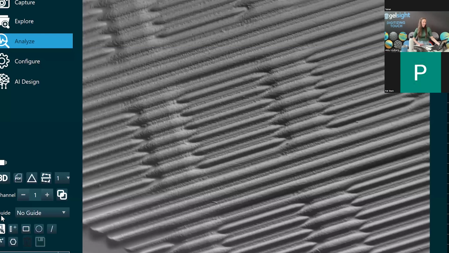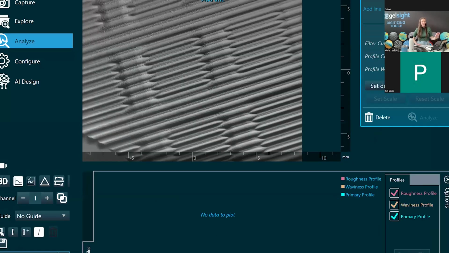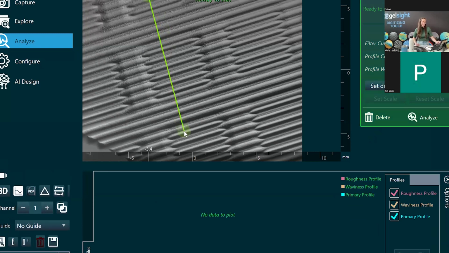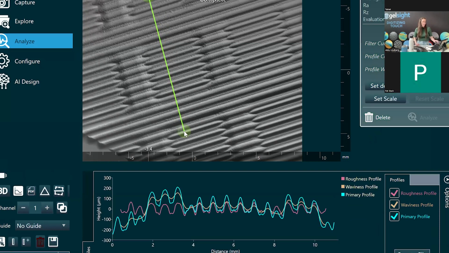And let's add a profile roughness measurement. So I just clicked profile roughness, and I'm going to draw a line perpendicular to the lay of the surface texture. And we can see what outputs we have. So in the advanced settings here on the right-hand side, I can pick my filter cutoff per my application. And I can see my average Ra output and my Ra output. I also see the profiles at the bottom of the screen. I can see my primary, waviness, and roughness profiles that Pat just described.